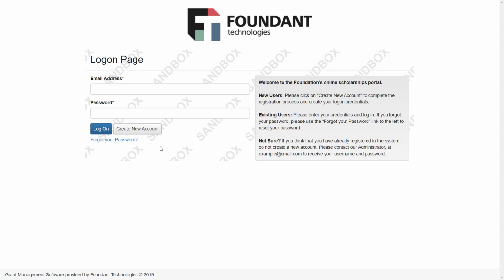After clicking the link provided to you by the foundation, you'll land on the logon page. If you've already created an account, you can enter your email address and password and log on. Click Forgot Your Password to reset your password if needed. If you don't have an account, click Create New Account.